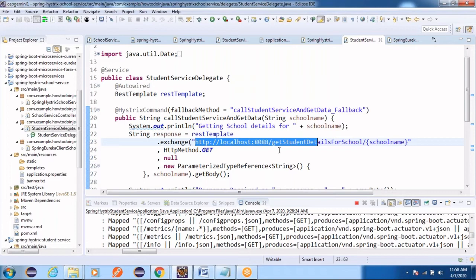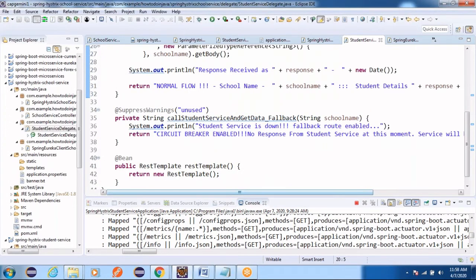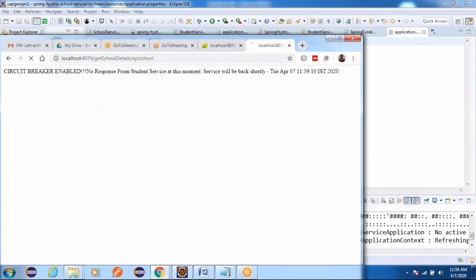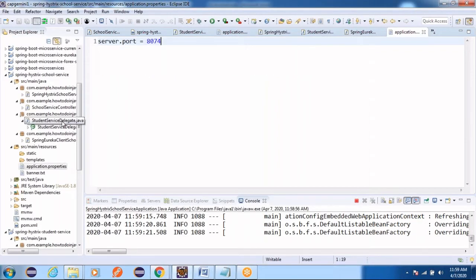Now let us open another URL to run your school application. 8074 is the port number where we are going to display the student details, which is a normal flow. But now, let's say in my student delegate class I change the port number, so the service is not available now. When it is not available, instead of giving an exception, it will go to the fallback. Now I'll stop the server and run the school service again.